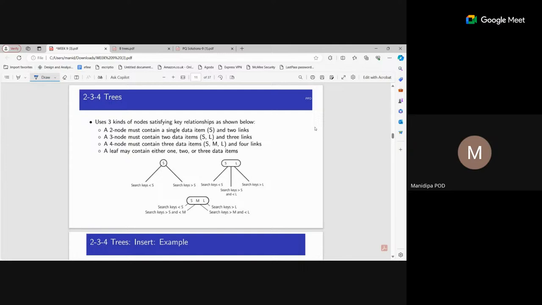So I have a very good example. Using a table, I will show you how the index file is stored in memory using B tree and B plus tree. But first, to understand B tree and B plus tree, you have to understand what are 2-3-4 trees. The name is self-explanatory. There are three types of nodes in this tree: a 2-node, a 3-node, and a 4-node. What is a 2-node? This is how a 2-node looks.